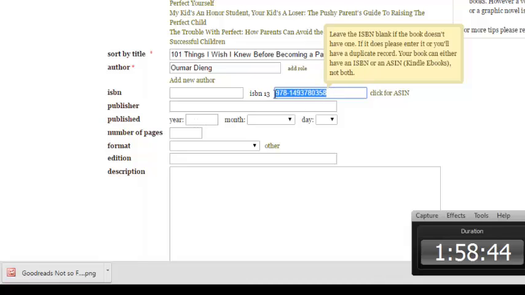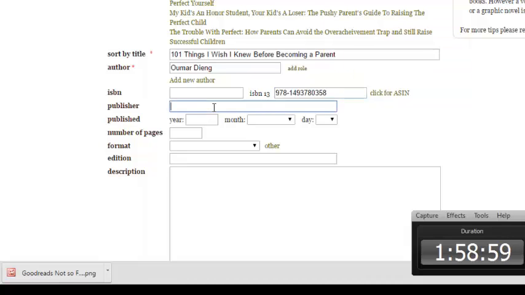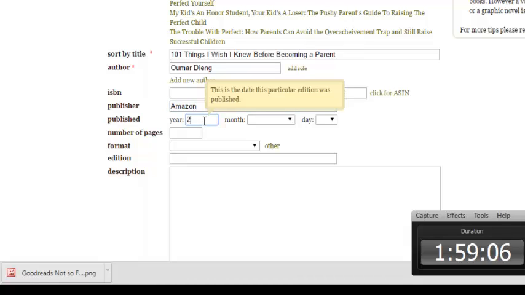I had this number before because I'm going to self-publish it, and I already had an ISBN that was assigned by Amazon, by CreateSpace, which is the branch that publishes Amazon books. Publisher, I'll just say Amazon. Year published, I'm gonna say 2015. Month, I don't know yet. I think it will be launched this fall. So, I'm going to leave that clear.